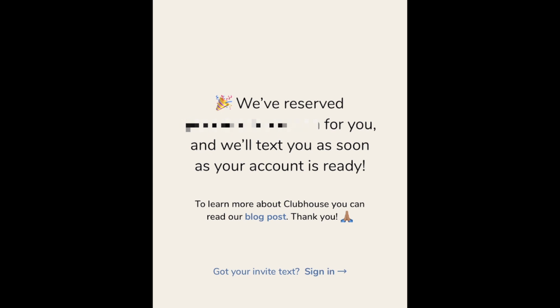Now you'll need to wait until either Clubhouse sends you a text message to let you know your account is ready to be used, or someone you know who is already on Clubhouse sends you an invitation to allow you to access the app.